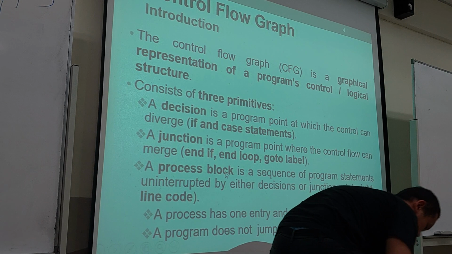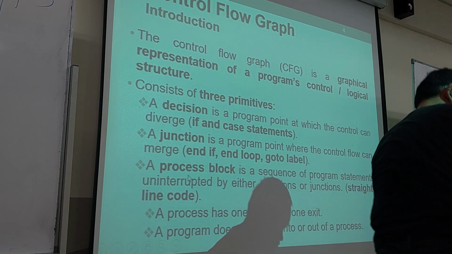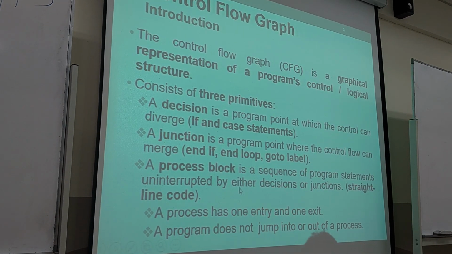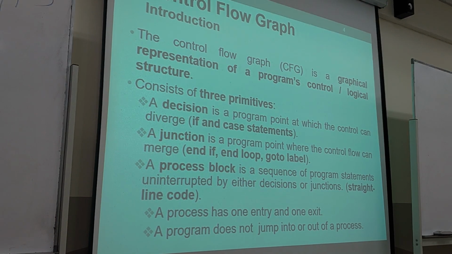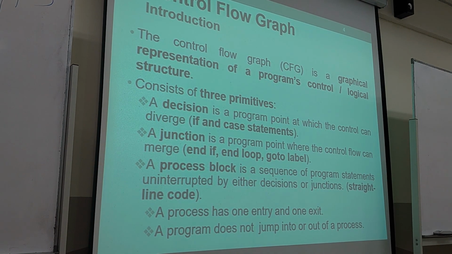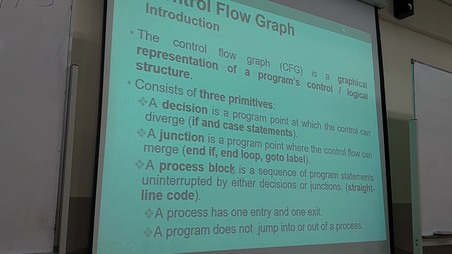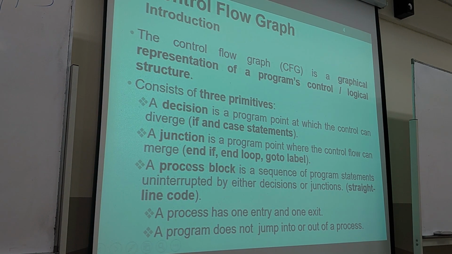Okay, so we need to close multiple edges back to one node. Then we have the process block. The process block is normally a straight line. It means one node, one edge. So a normal declaration, print statement, initialization, or maybe any calculation, all this we call under the process block.